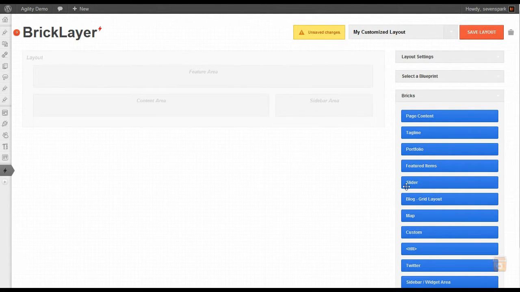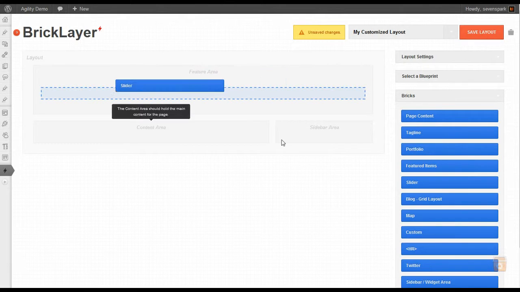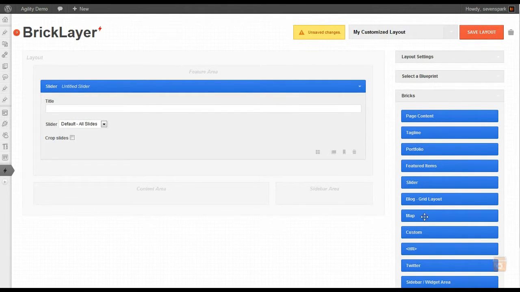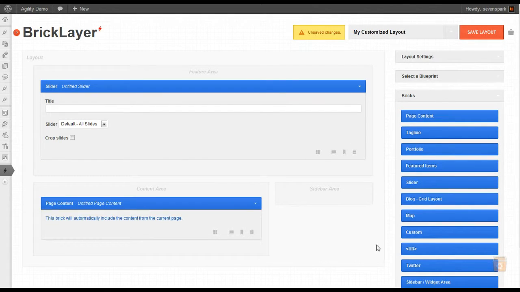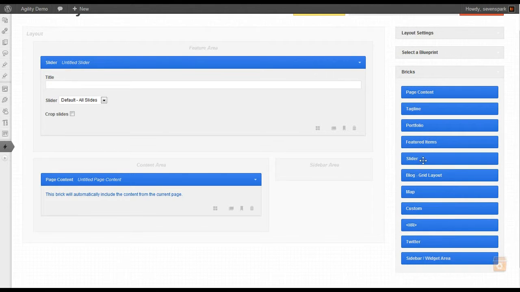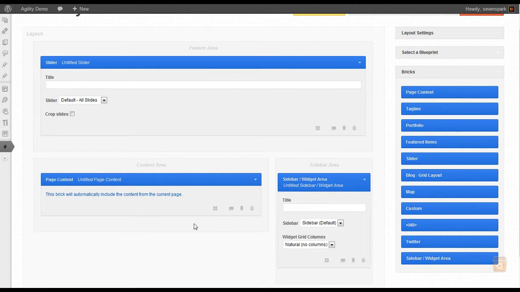So we can drag bricks directly over to the canvas to start building our layout. So maybe we want to have a slider in the featured area, and we want to have our page content in the content area, and we want to have a sidebar in the sidebar area.